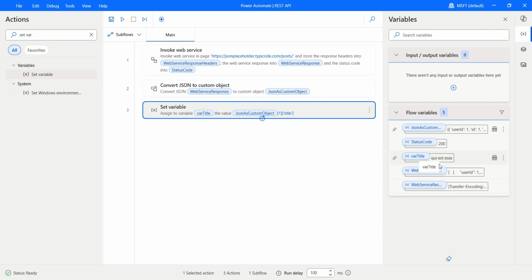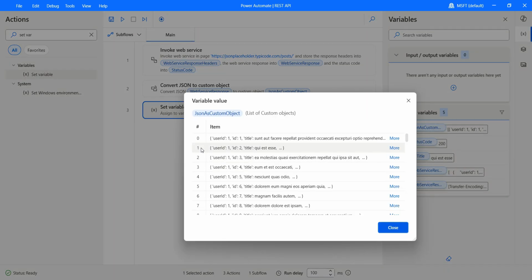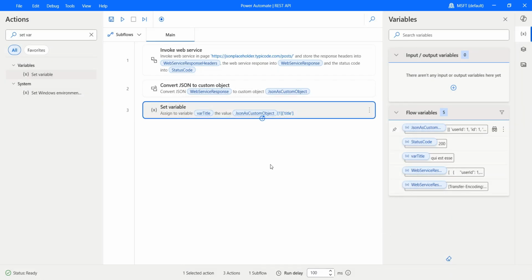You can see the var title has returned the value, and let's validate that. That is number 1 here. It is the first item in this case, so you can see the title is returned. So that's how you can access the value.